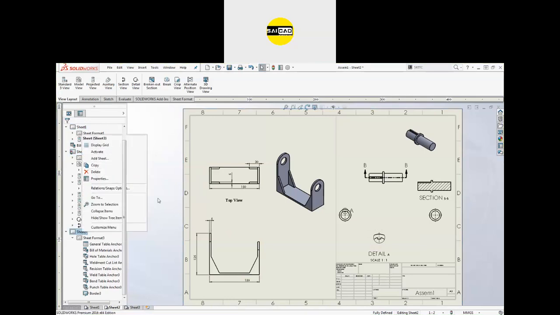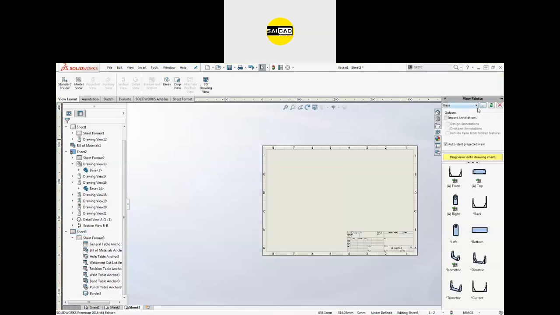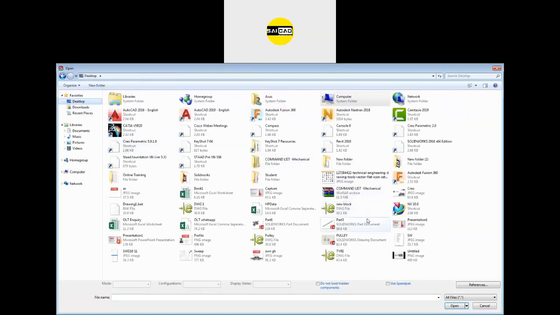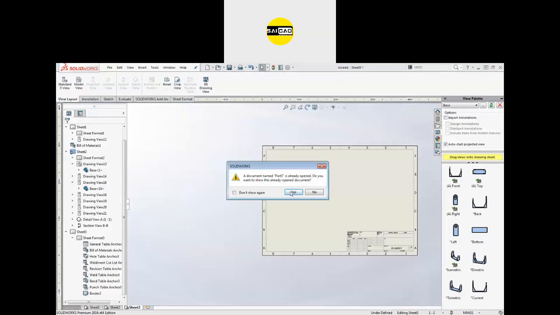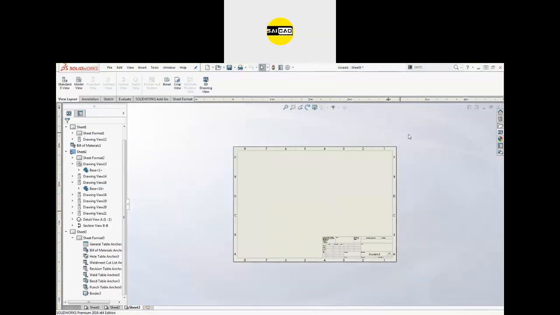Activate the shift key. And now if you have a shaft or any object that is huge in length, that the component does not fit inside the sheet. So I have a component here at the desktop, that is this one. Okay. You can see the part 3 is already open.